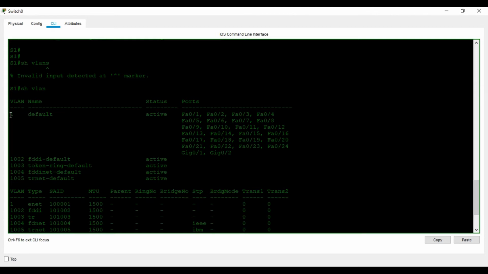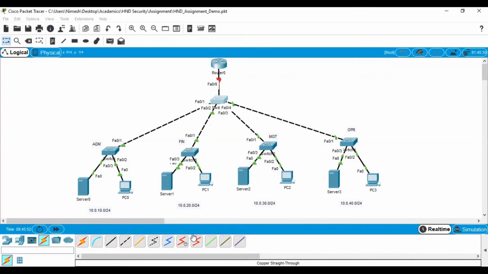So we are going to create 4 VLANs for the 4 departments: admin, finance, management, and operation. So we will name the VLANs as 101, 102, 103, and 104. Why is that? Because we have 3 office branches. So there we can continue the same VLAN concept: for the second office 201, 202, 203, and 204, and for the third office 301, 302, 303, and 304. So we will start configuration.